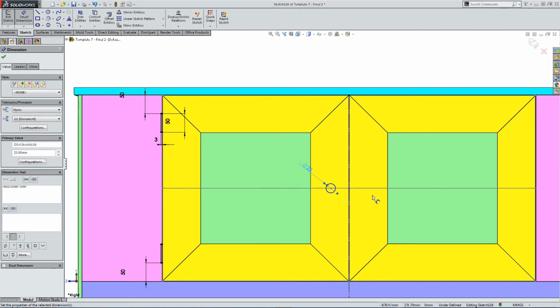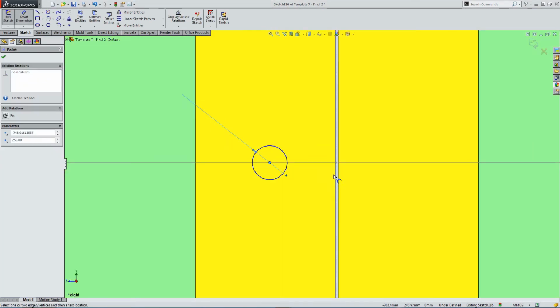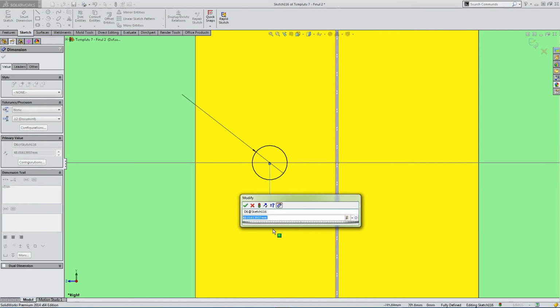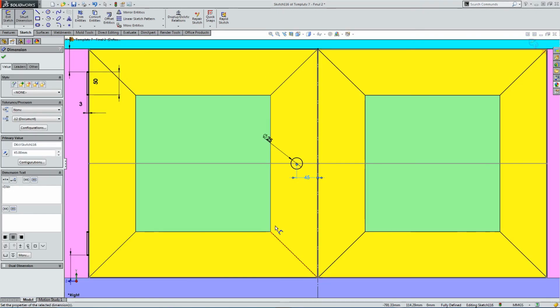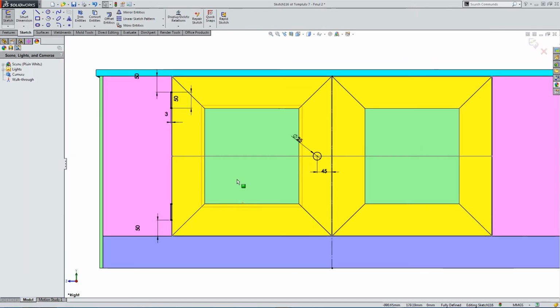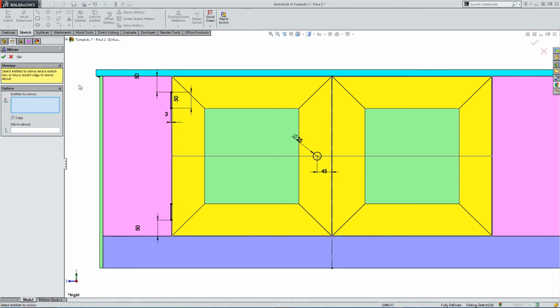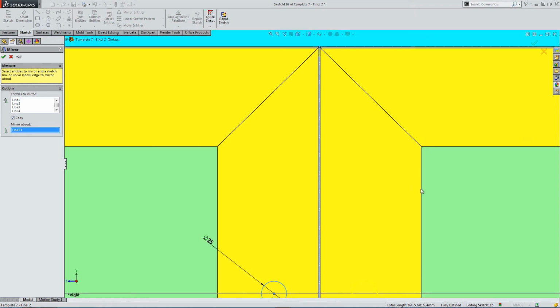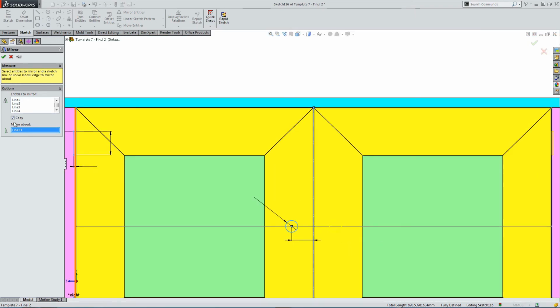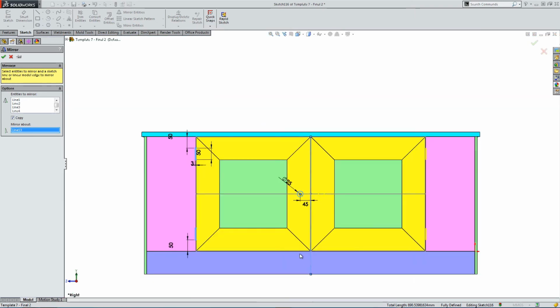Let's also add a fixing hole for our handle. Okay, let's mirror those entities. So let's mirror everything about this central line, because we know our cabinet's symmetrical.